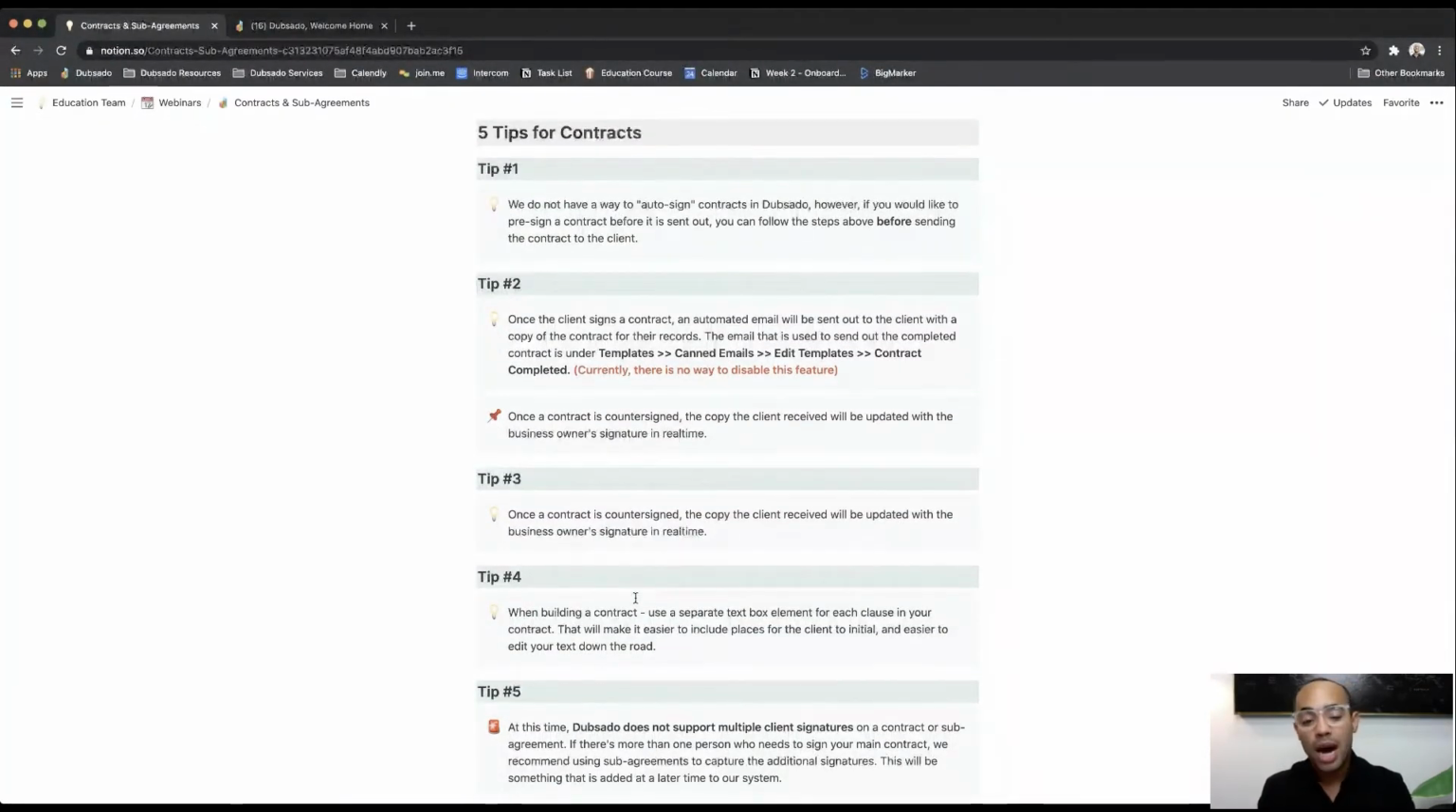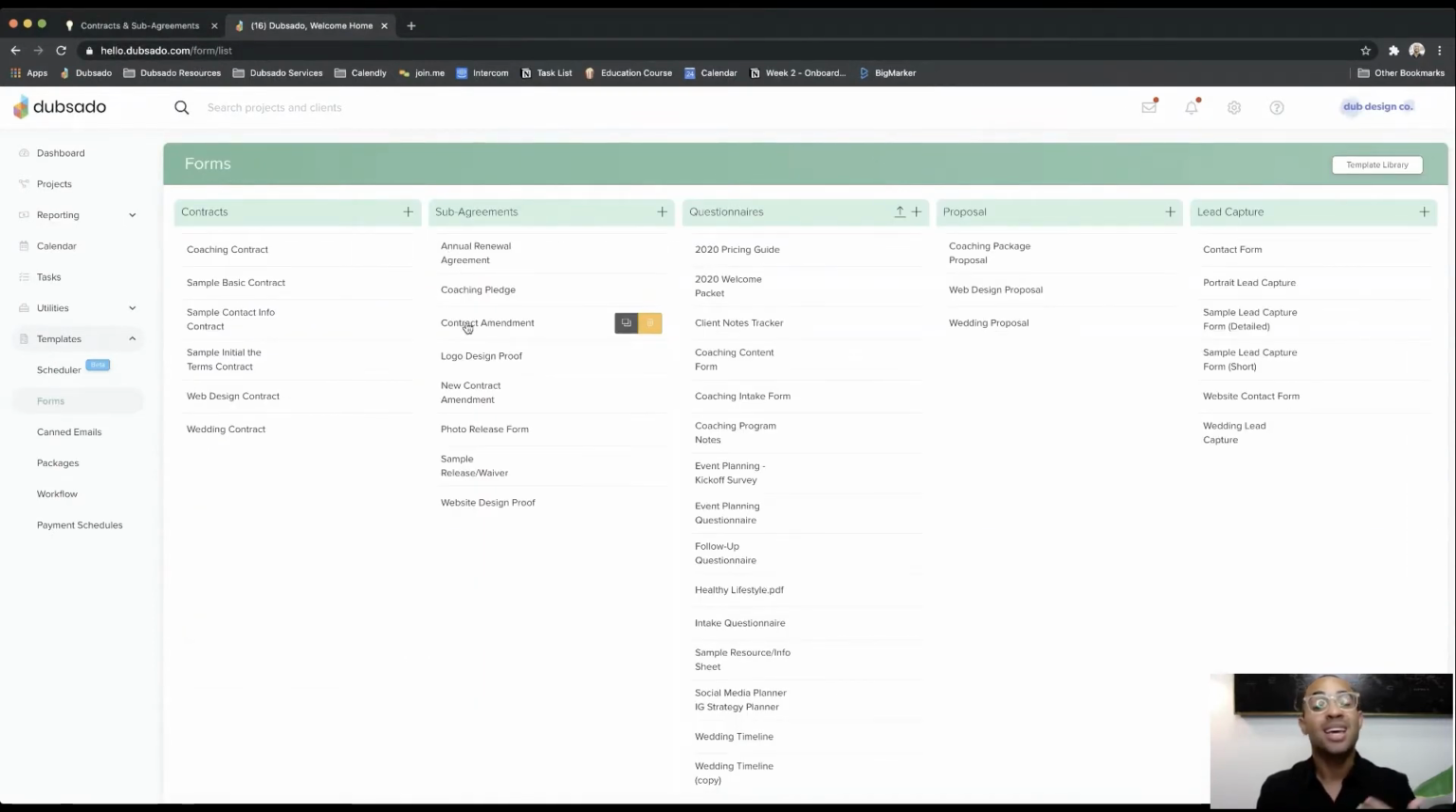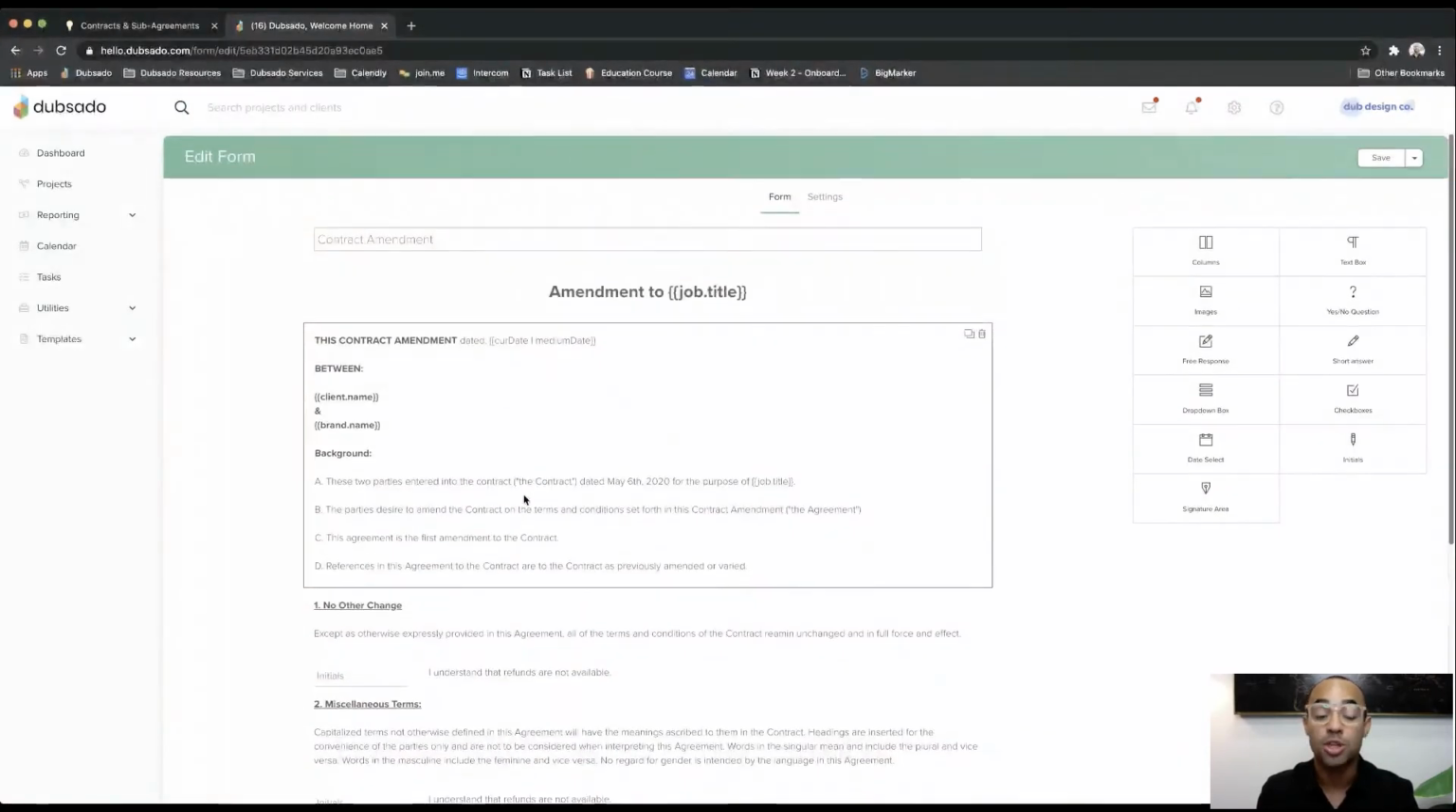When building a contract, use a separate text box element for each clause in your contract. That will make it easier to include places for the client to initial and easier to edit down the road. So what I want to show you here, I'm actually going to use a sub-agreement as the example, and we'll talk about sub-agreements here in just a little bit. They're pretty much the exact same as contracts as far as having the client sign off on them. But let me open this here. It is my contract amendment. We'll open this up so you can see.